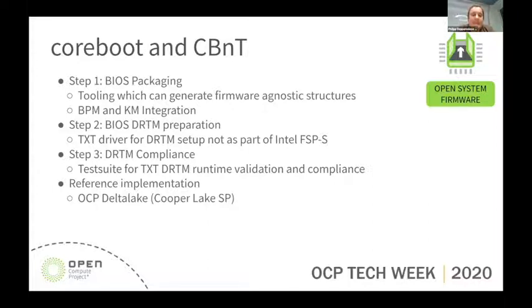For the coreboot and CBNT implementation, we had to go through 3 steps. The first step was the BIOS packaging. That means we have to package the BIOS with some firmware agnostic structures. They're called BPM and KM, in order to have Bootguard verify it. In the second step, we set up everything in the TXT driver inside the open source firmware, so that the dynamic root of trust can be run from the operating system side. And the last step is the compliance verification with the test suite, because you have to fulfill multiple tests in order to be able to run a dynamic root of trust for measurement.